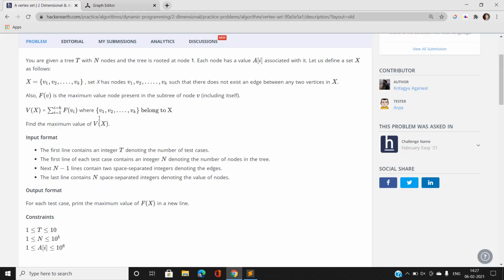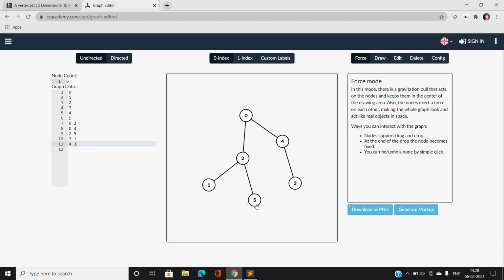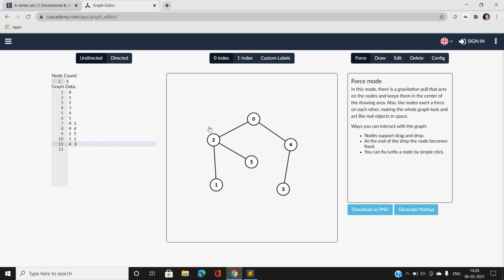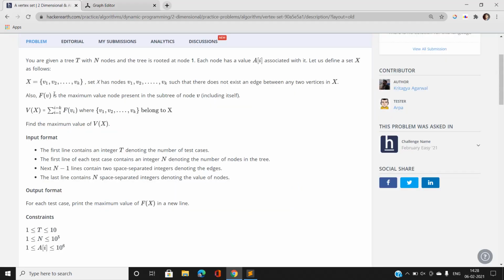Also, Fv is the maximum value node present in the subtree of node v, including itself. So what is the meaning of Fi? Suppose, let's say, F2. F2 is actually the maximum of all the node values present in the subtree of that node. That is, we have to take the maximum of the node value of node 1, node 5 and node 2, and store that maximum into that node 2 itself. That is what Fi is going to denote.